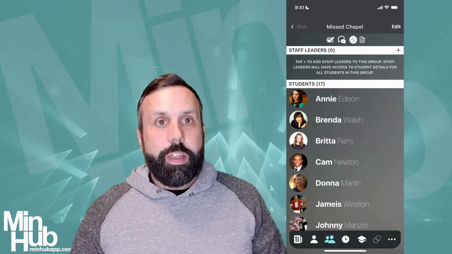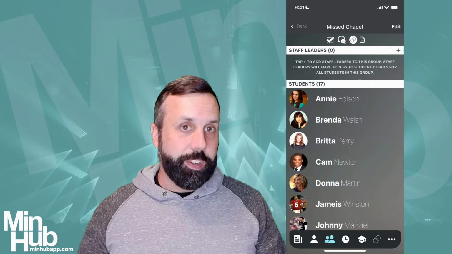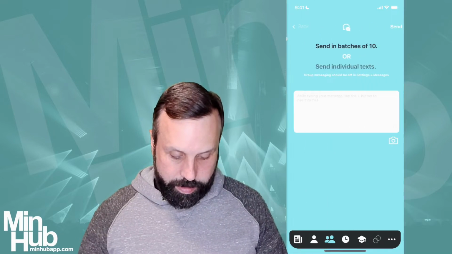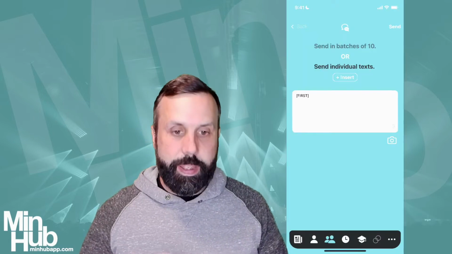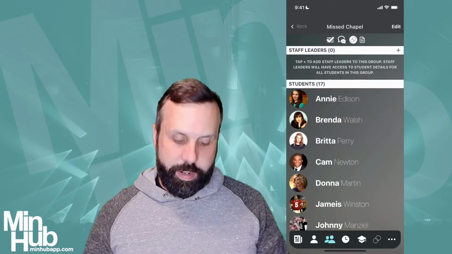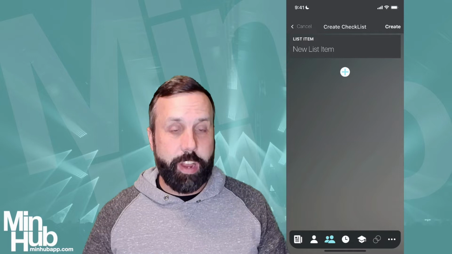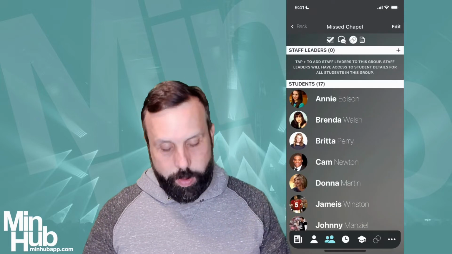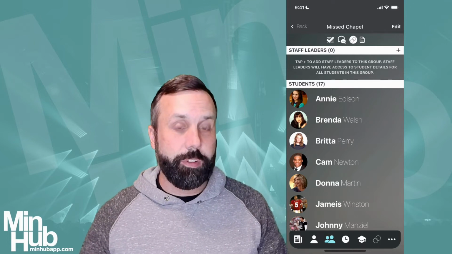So then once you've got this group of people that you're looking for, you or any of your leaders can send texts. So if you tap on the text button, you can send texts where you could actually include their name in the text. It will auto-populate that for you. Or you can create checklists. You could create checklists for literally anything to track anything for this group of students. Or you could create reports and share that with others, or just to keep for your own records.